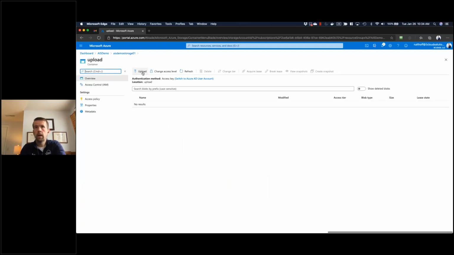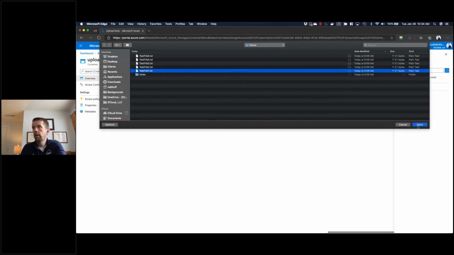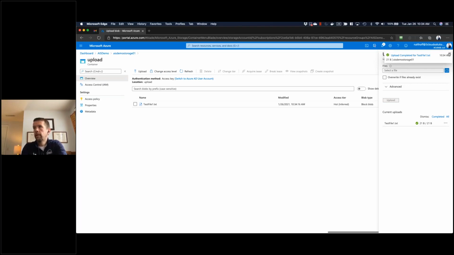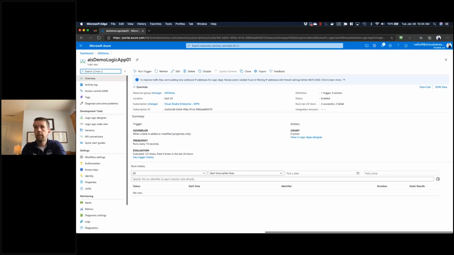And I'm going to upload an aptly named text file 1. Just a text file, no big deal. I'm going to click upload. Great. You can see it's been uploaded. Now, if I go back to the Logic app here and wait a few seconds, we'll actually see the job run down in the runs history.